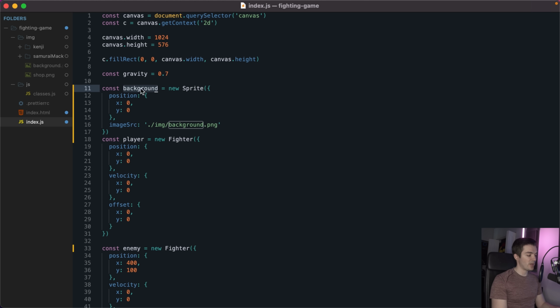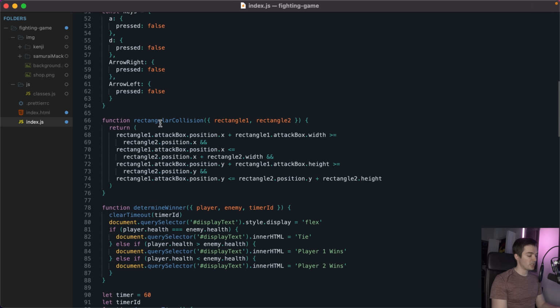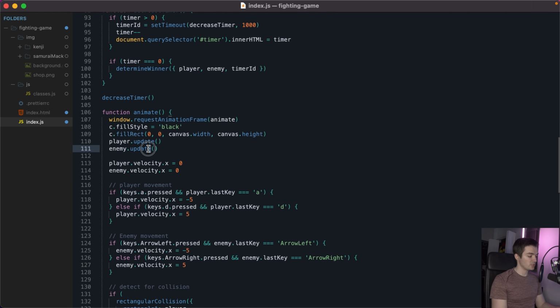And now we have a background sprite which we should be able to render out on the screen with either draw or update. Update right now does the same exact thing as draw, but that's okay because we're going to be using update later on. So within index.js, we can scroll down to our animation loop, right about here.